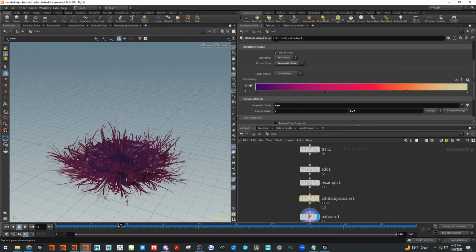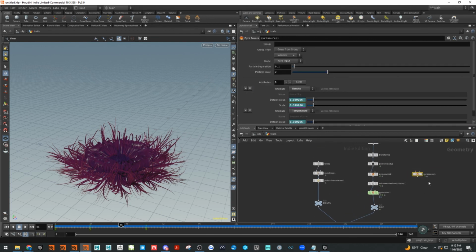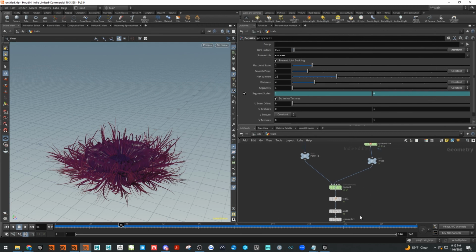So that's it. That just wraps up a pretty quick and easy tutorial. Obviously you could do all kinds of stuff with the pyro source, with the solver. There's all kinds of things you could do in the popnet. So have some fun, experiment with it, and enjoy.